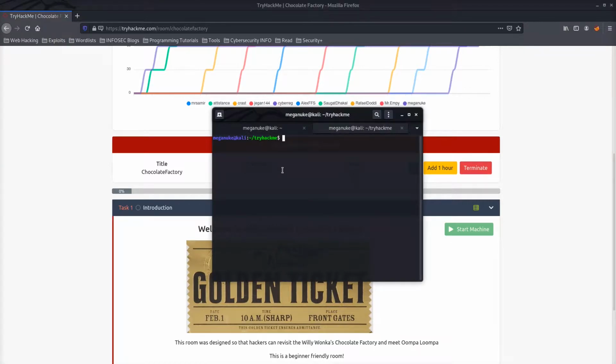First of all, what I like to do is create a directory called Chocolate Factory, in which we're gonna put all the information. Okay, so the first thing I'm gonna do is run an nmap scan.